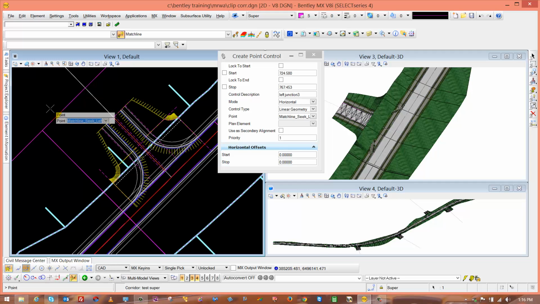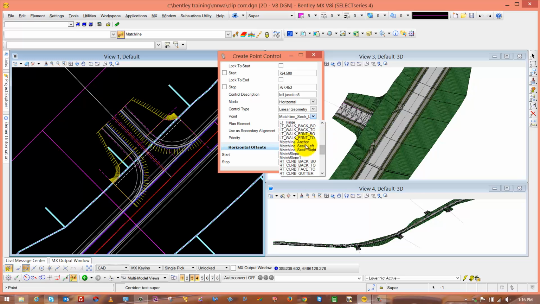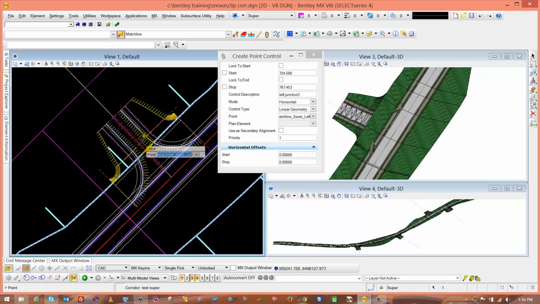Match line seek left. Again, I've picked that in the drop down. If you remember, that was in the template. So when that match line seek left finds the point control, the display rule will kick in and remove the left curb and the verge from the template point, and we'll let the corridor update.